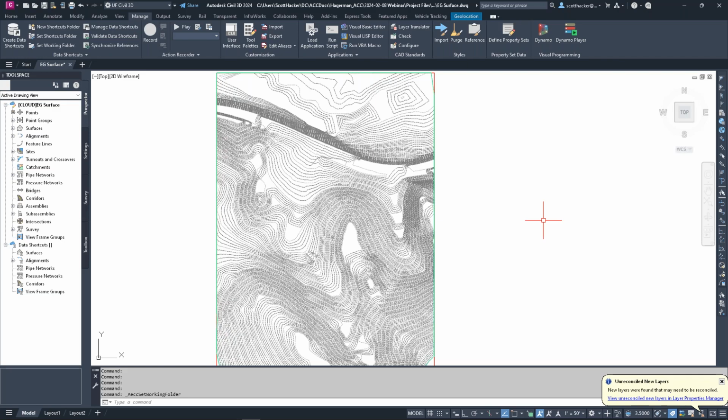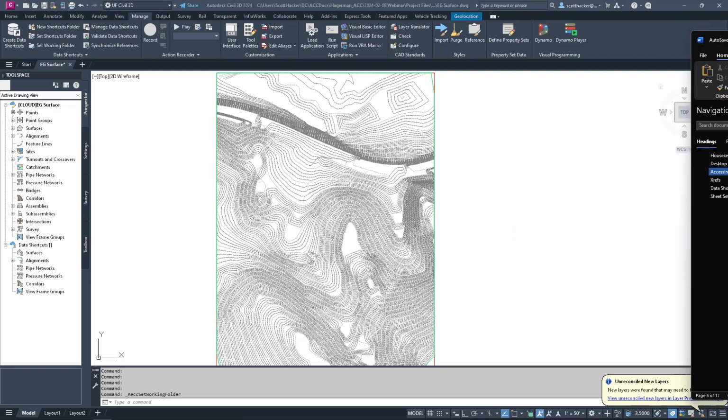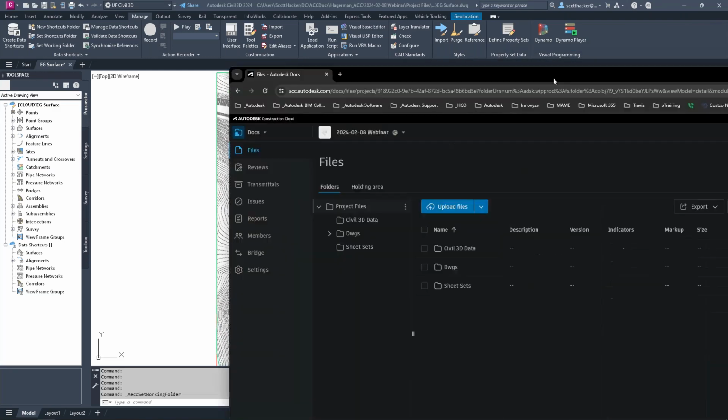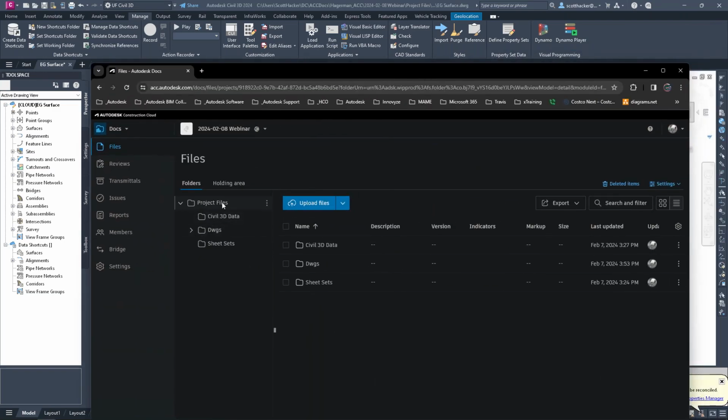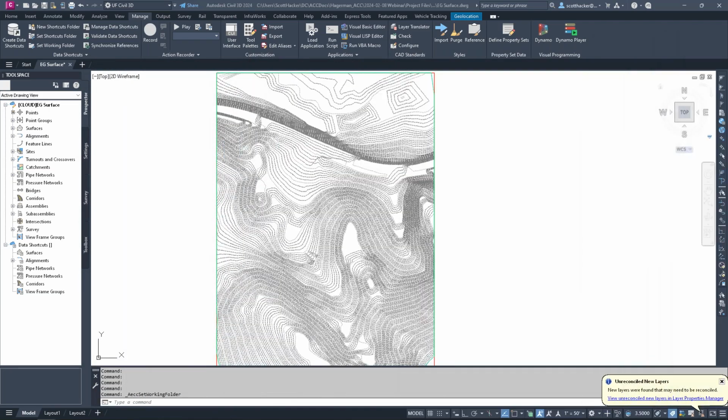Please remember to create your working folder inside your projects before you begin to data reference anything into your project. It also needs to be one level down minimum from project files. All right. Civil 3D data underneath project files. It kind of makes sense. That's kind of where we would put it anyway, but it definitely needs to be below project files.